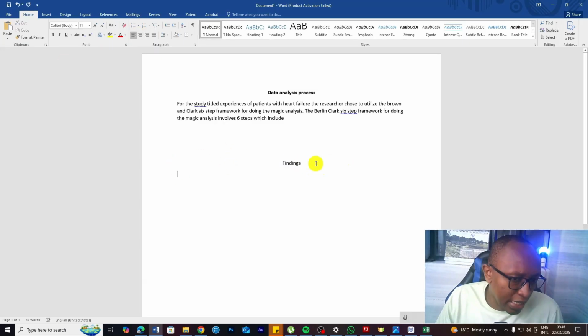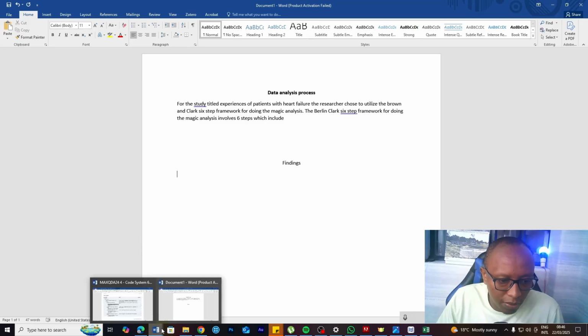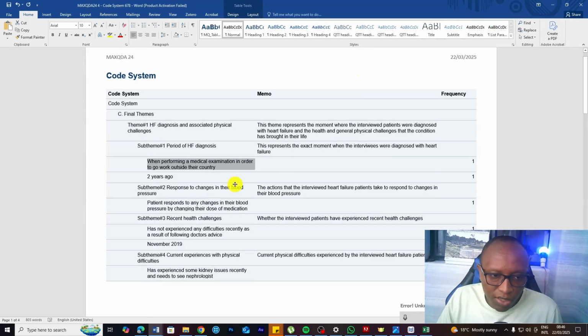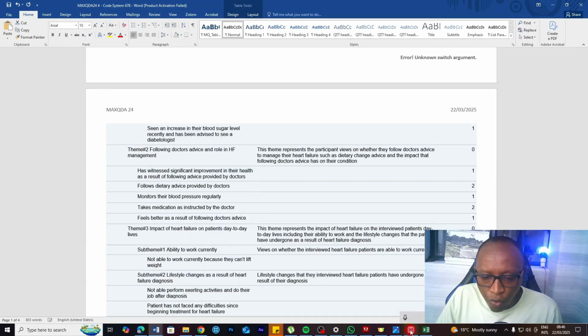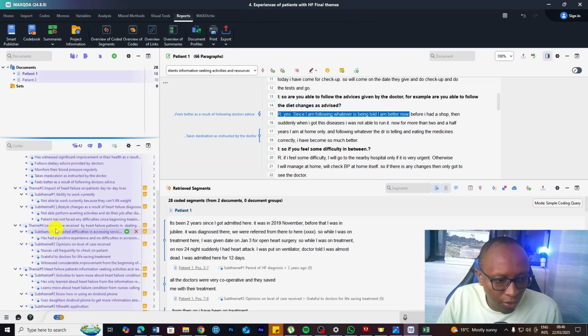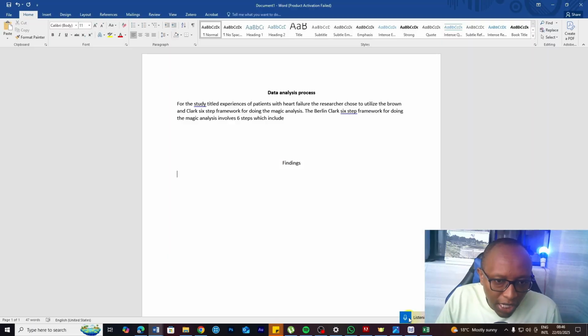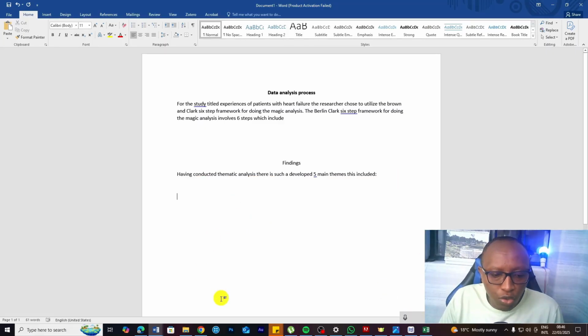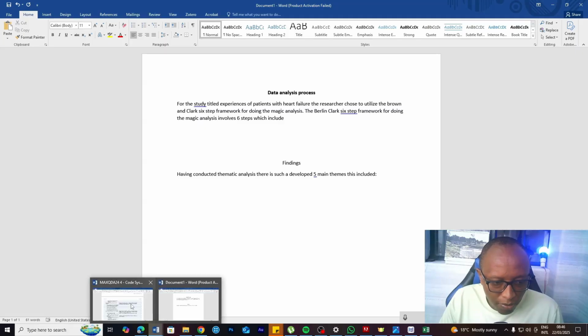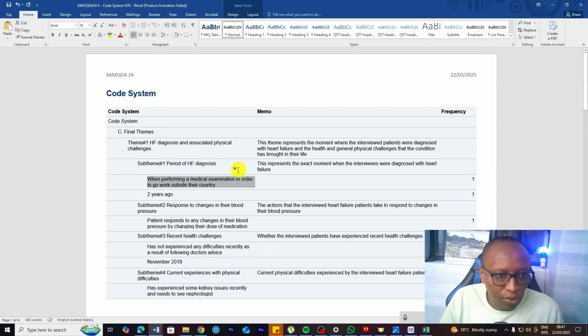Now, for the findings, I'm going to use the code system, and then I'm going to go to my MAXQDA file and extract the quotes. Let's see what we might do here. If you look at the MAXQDA project, you can see we had 5 themes. So I can introduce my report as, having conducted thematic analysis, the researcher developed 5 main themes. This included, I'm going to introduce all the 5 themes. You remember them? We have them here, so don't worry, we have them.